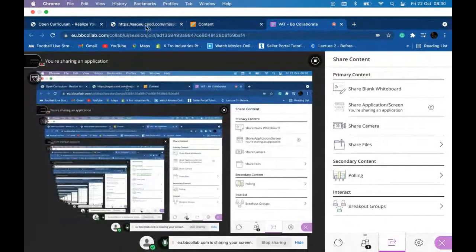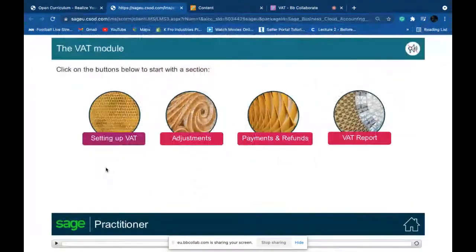Okay, perfect. Well, now on the VAT module. Let me just switch off the lights. Let's see this more clearly. Better, right?